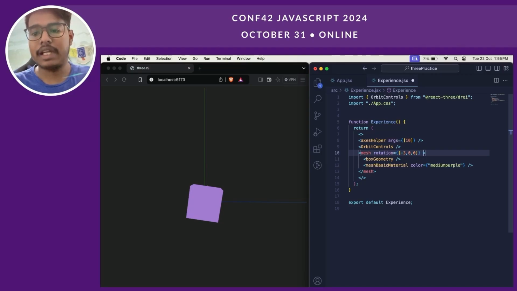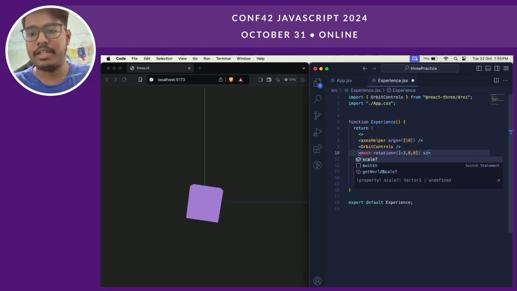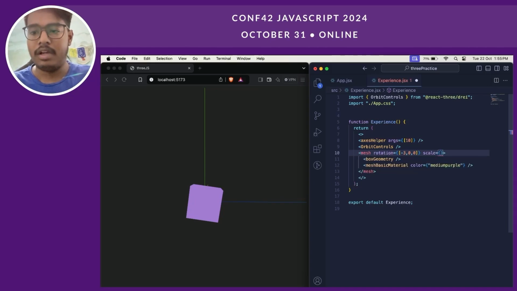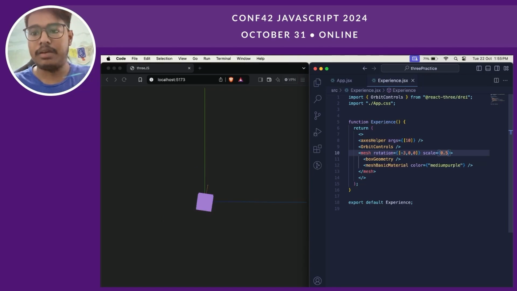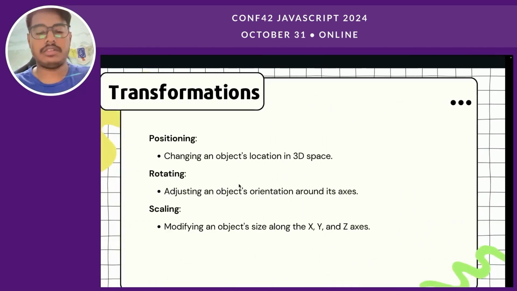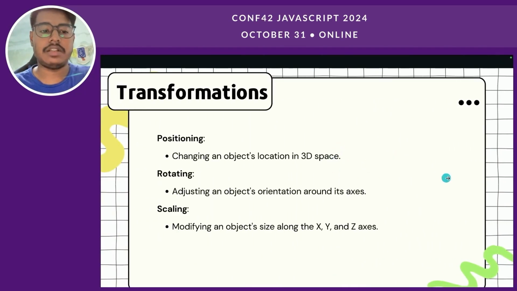The last one is scaling. As we did with rotation and position, we need to pass the scale prop, which will take one input, how much you want to scale your object. Let's suppose right now we have 1 unit, so we can make the size double, or we can make it half of our original. So that's how scale works. These are the transformations of positioning, rotation, and scaling.